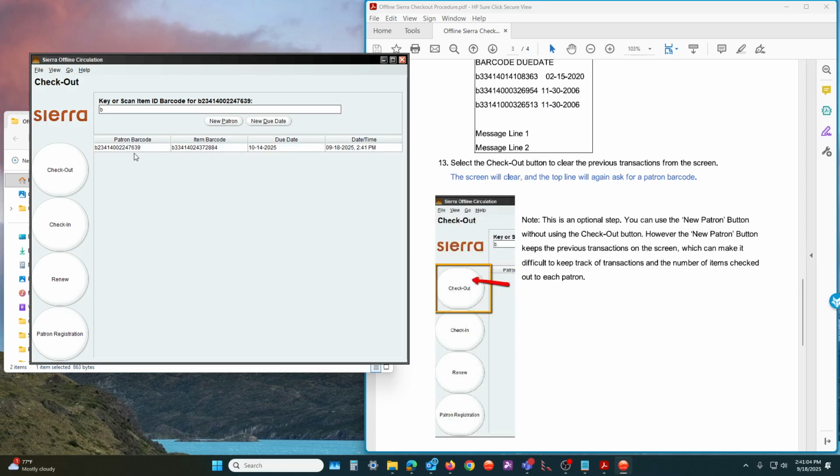2884. Just going to put this one in again to show. If I hit new patron, it's going to switch back up here to say patron ID barcode, but this item is still here unless I hit checkout, and then it will clear that.